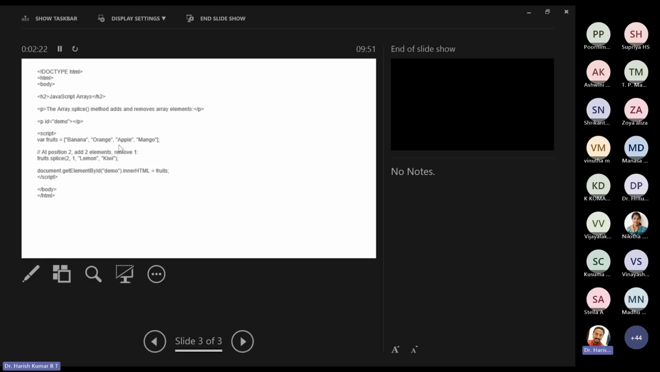Lemon and kiwi will be added. So your new list will become banana, orange, lemon, kiwi, mango. Okay. So it is possible for you to delete as well as add. This particular example shows adding two items to the list, and also deleting one item from the list.